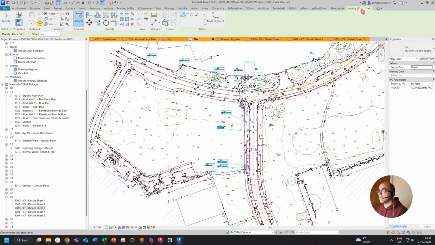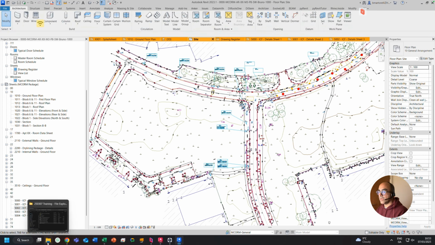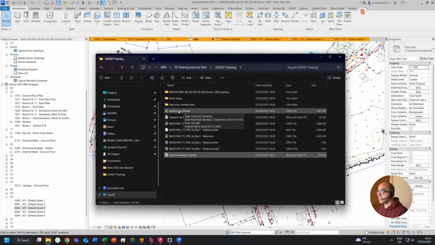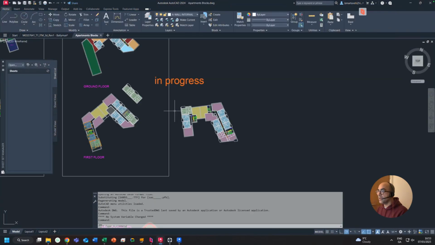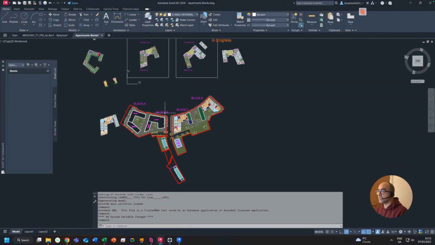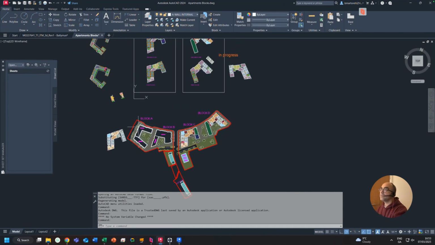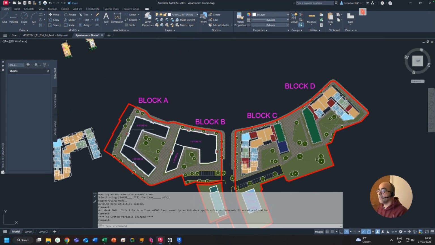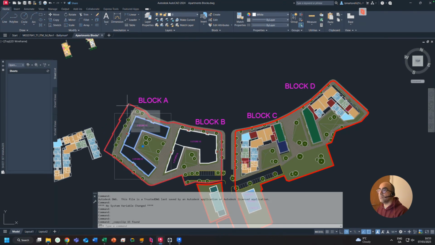If you had a CAD file, let me see if I can bring it in quickly. I've got this CAD file here, apartment blocks, which is for this project, and it shows you the blocks. When you have a file like this, you don't want to bring it into Revit because it's just too messy. So I'm going to pick this shape here. I should probably pick it with the property line so I can place it on the side file, but I'm not going to worry about that for now.